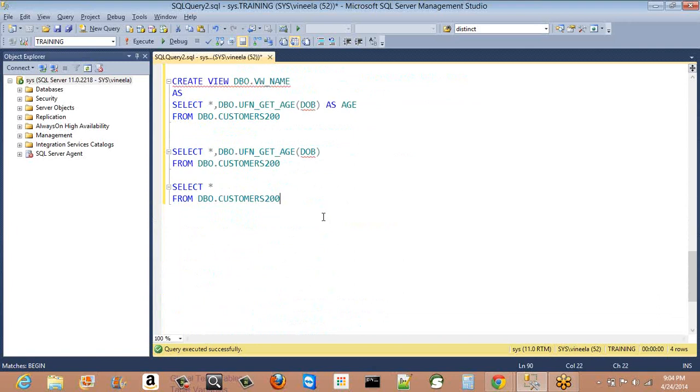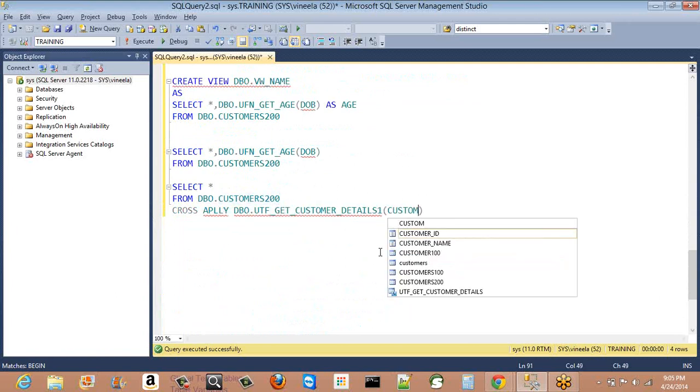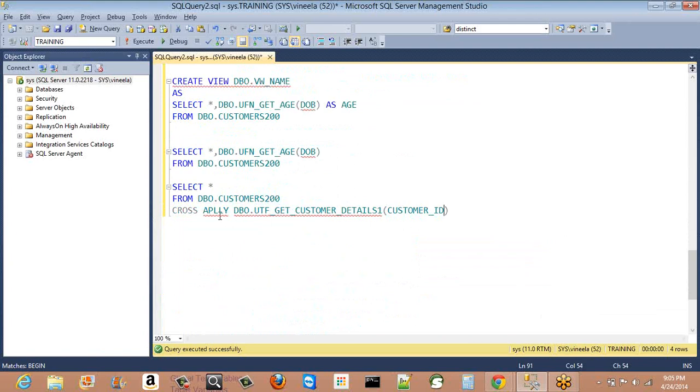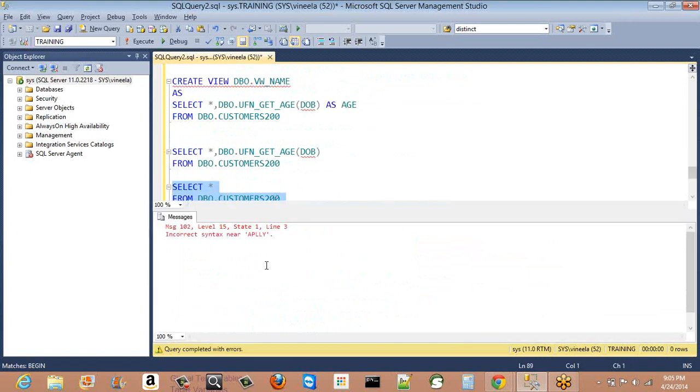Okay, so how do we do that? All we have to do is cross apply, and then the function name. That's how you work with the multi-statement table valued functions or table valued functions. Okay, and then here instead of passing 3, you will pass the customer ID. Okay, and then run the query.